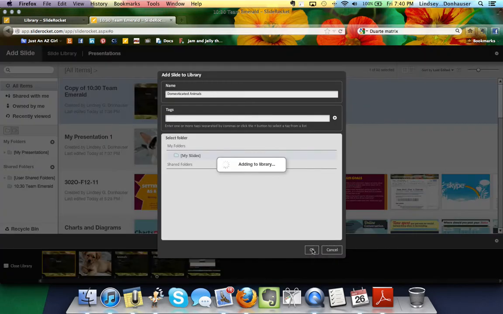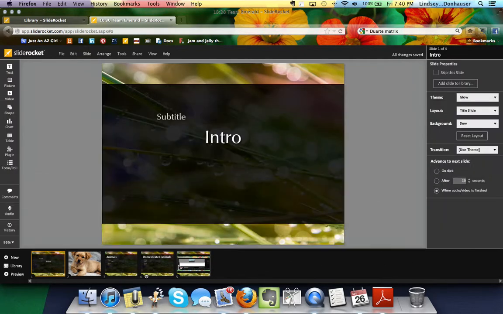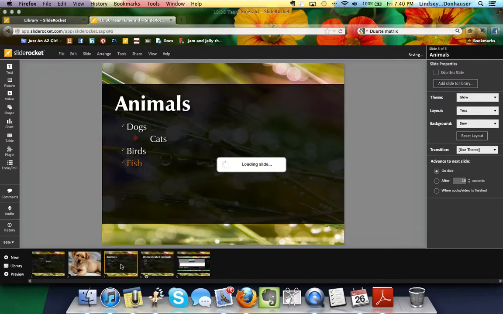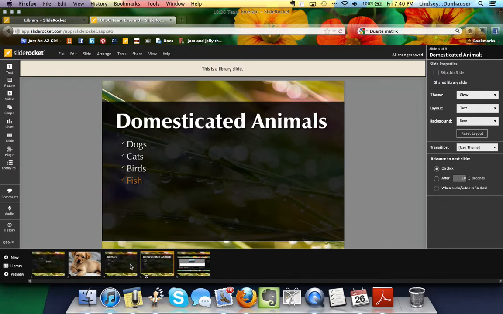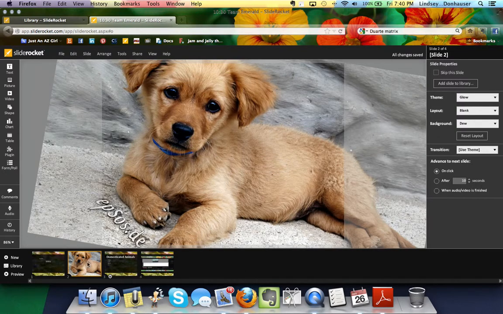And you can just say OK, and then click the X button. Didn't do a good job with that cat. But if you notice, now this domesticated animal slide, similar to this slide, what you can end up doing if you wanted to take the slide out, just go in and delete it. And now you've got your updated version of the slide in.